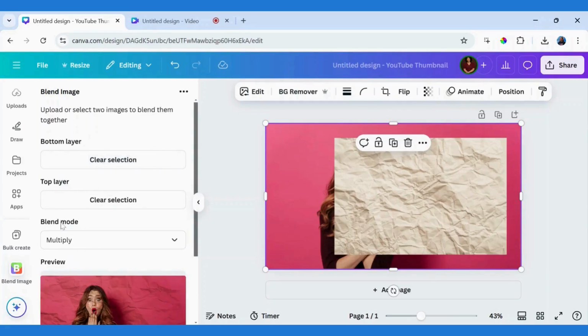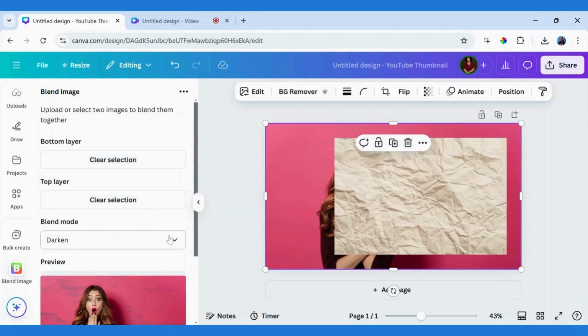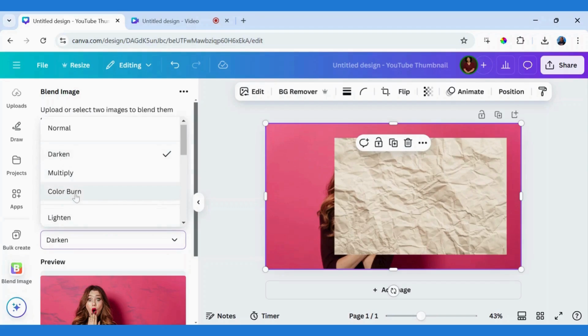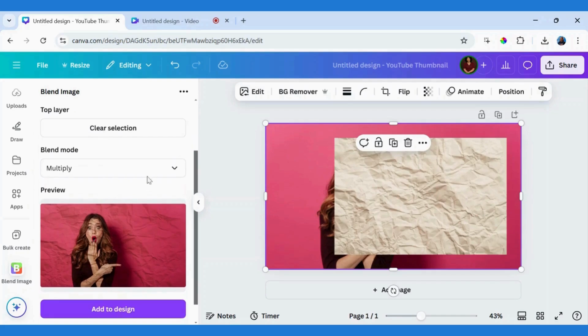Now we have different blend modes. We have the normal, the darken, the multiply, color burn, lighten, screen. So these are different blend modes, but I'm going to use multiply. Multiply is the one I want. Now you can see the difference. Let me scroll up so you can see the difference.